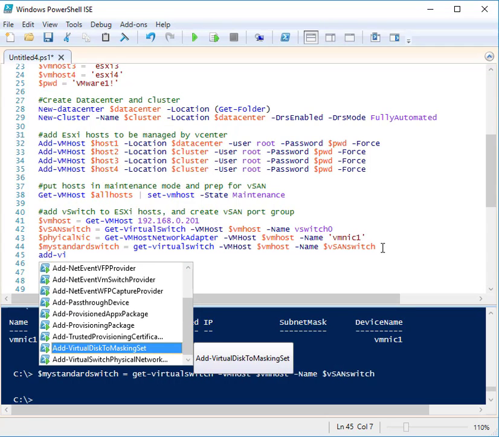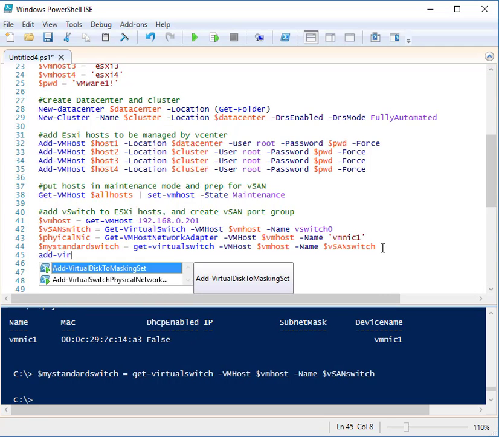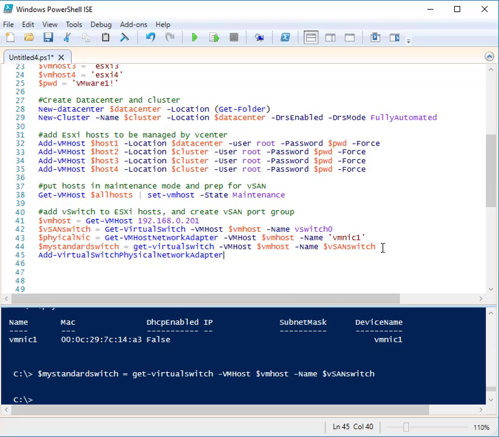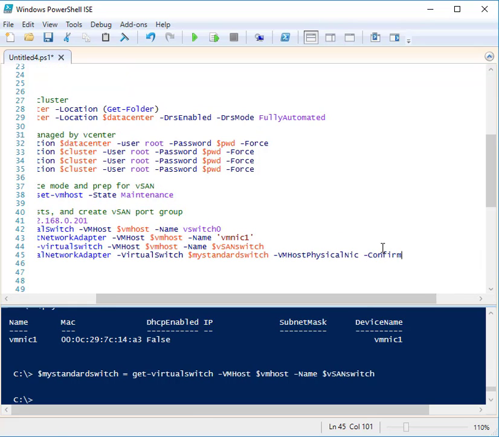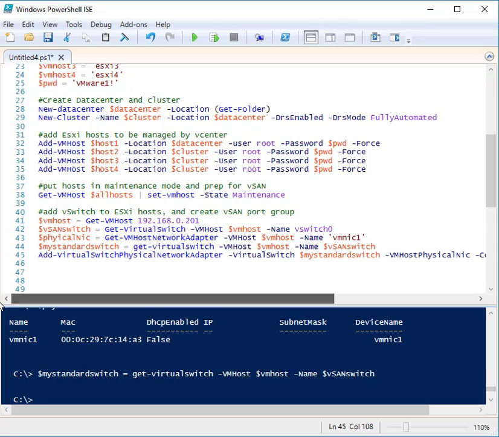Now we're going to add a virtual switch physical network adapter. We're going to tell it which switch we're going to add this to. It's going to be the myStandard switch. We're going to tell it which NIC to use, the physical NIC, and we're going to tell it $false not to confirm that. We're going to execute that.